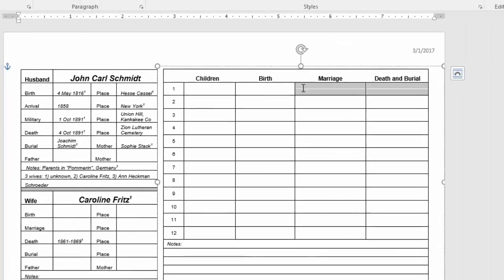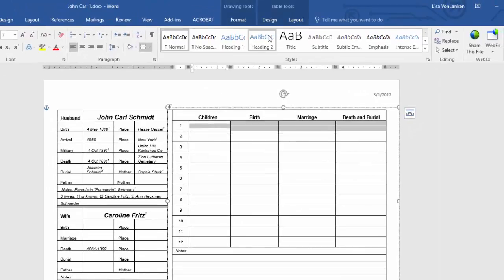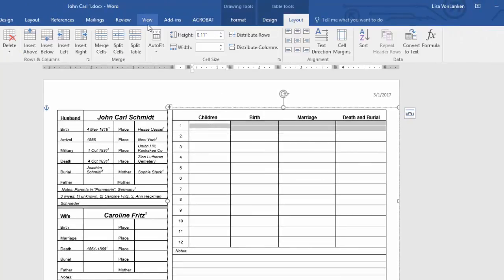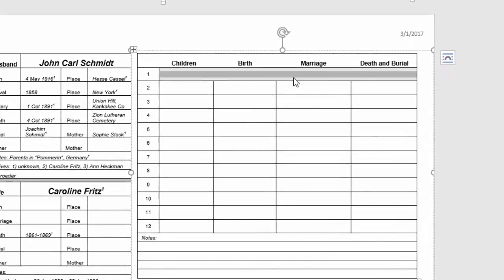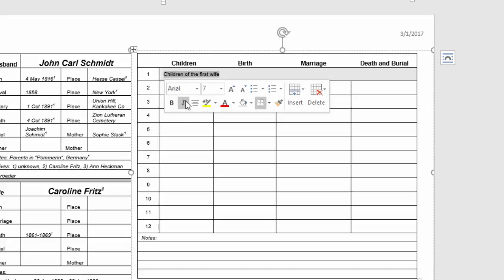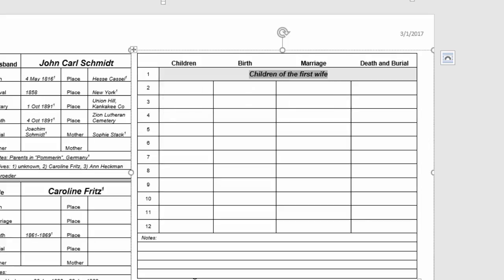Now I'm going to highlight all of these cells together. In the Layout tab of the Table Tools, I'm going to merge those cells. In the Design tab, I'm going to change the shading to be a light gray. I'm going to type some text. These are children of the first wife, whose name he did not give, sadly. I'm going to highlight that text and I'm going to say I want it centered, I want it larger, maybe I want it italicized, and I want it bold.